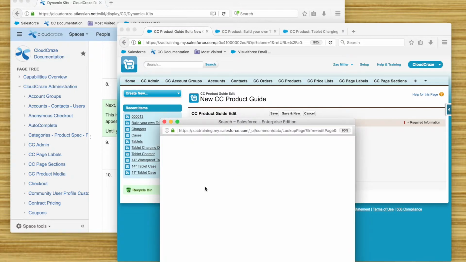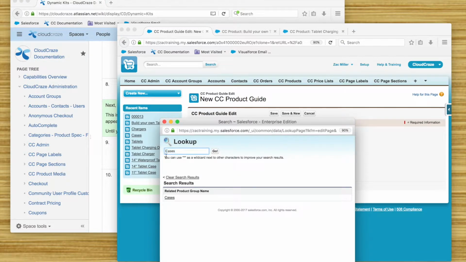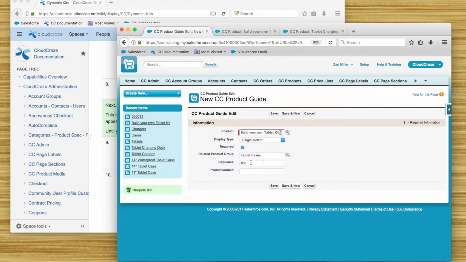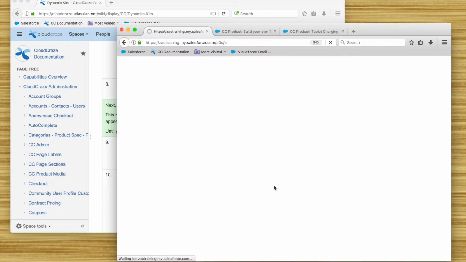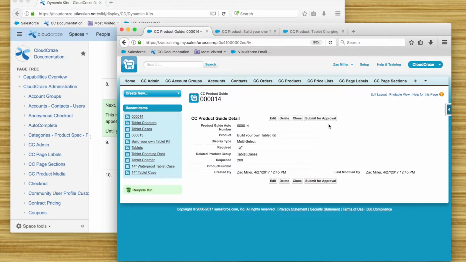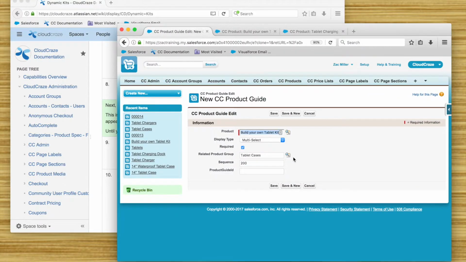So now if we search for cases, there's only one. We can search for tablet cases. Voila, now we have this. So we want tablet cases to be the second item. And we'll let them decide if they want multiple cases. We don't want to stop them from choosing multiple products. Never a bad thing to sell more items. This one again is required. So save this and use that clone button again.